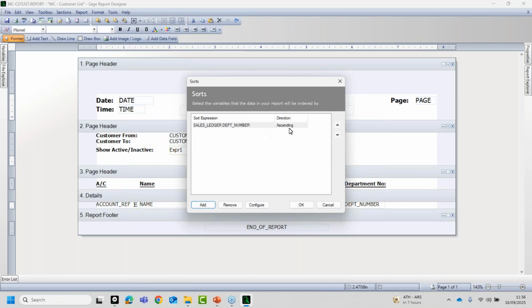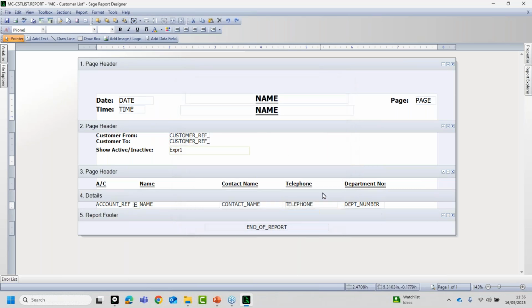Now I left that in ascending order as well. There may be occasions when you want to put in descending order. So if you were displaying balance, for instance, you might think, well, I want the customer with the highest outstanding balance at the top of the list. So you might sort by balance in descending order. It gives you the choice. So we'll just OK that, and that's the one sort that we've put on there.